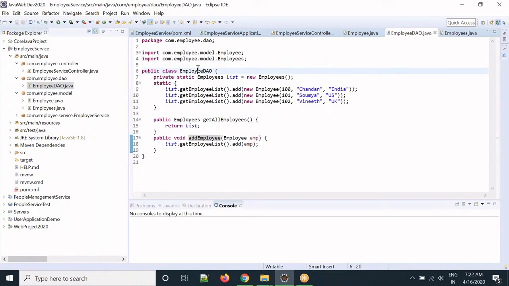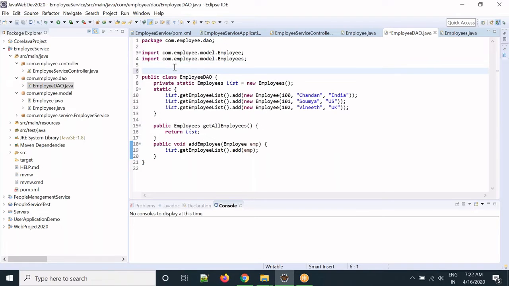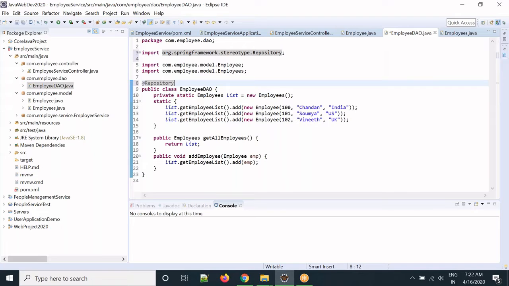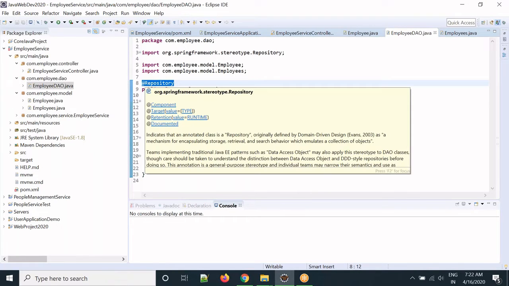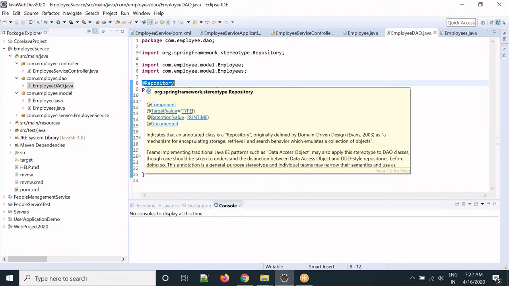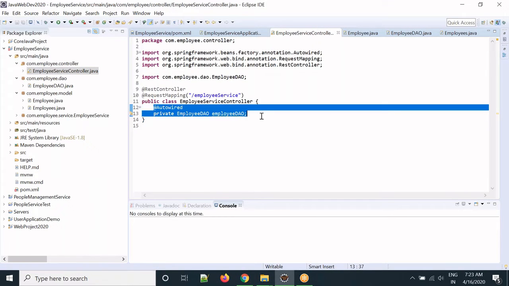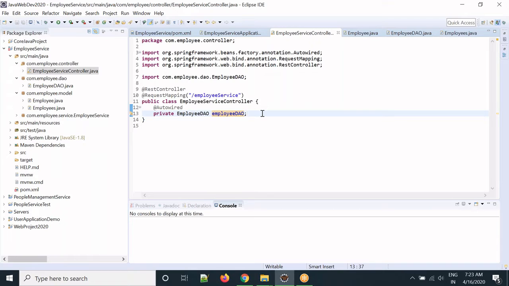As you can see, this is our DAO class. This is a kind of repository, so we have to annotate it with @Service or @Repository. So we can add this repository. You can add @Service as well, because service is also a kind of, let's say if you have created some interfaces and you want to expose that interface, then you can use service, else you can use normal repository as well. And here it will automatically create the object of this particular class.